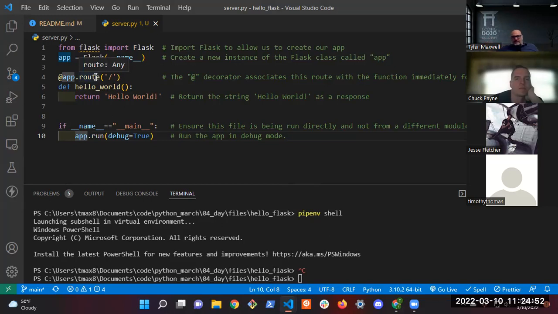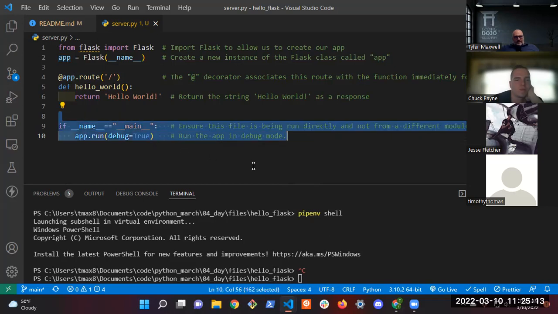The Flask class is open source. We can see what it looks like, but we don't need to, right? We can just say, okay, we know that when we create a Flask application, when we make an instance of this class, it's going to have this method that we can run. And this is basically what starts our application, okay?